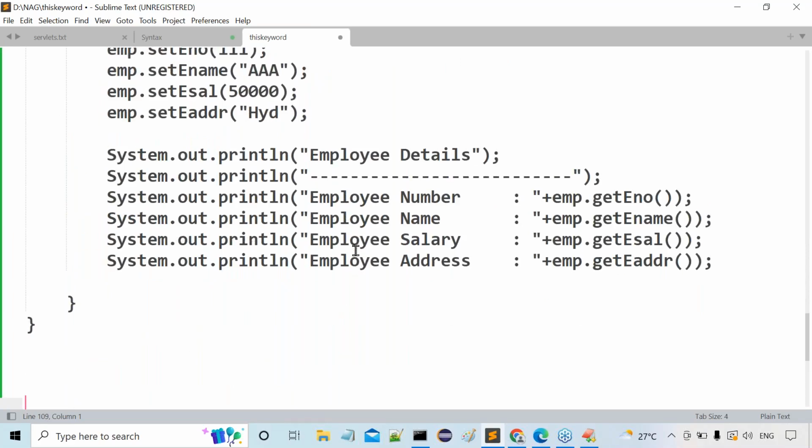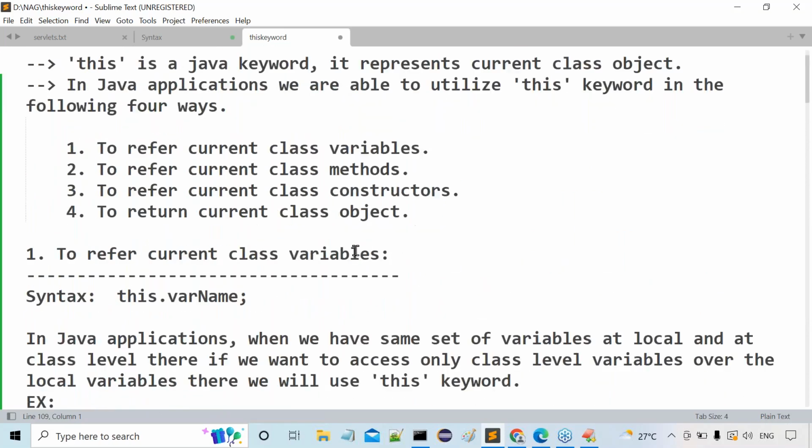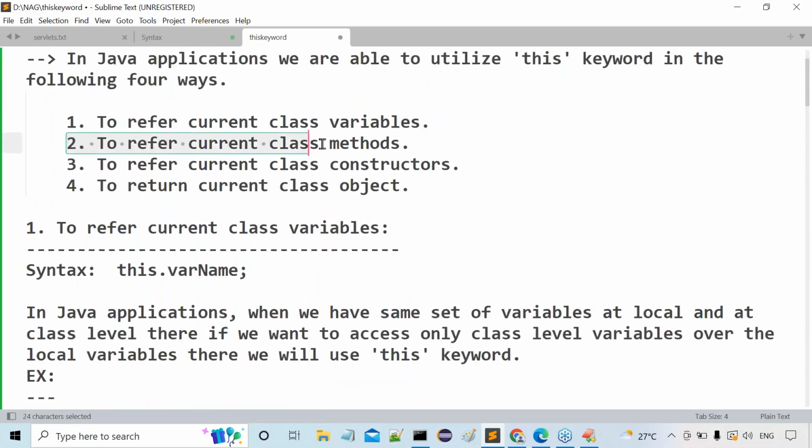Right. Now let's come to the next one. What is the next utilization of this? To refer to current class methods. Very, very small topic. Understand it clearly: to refer to current class methods.